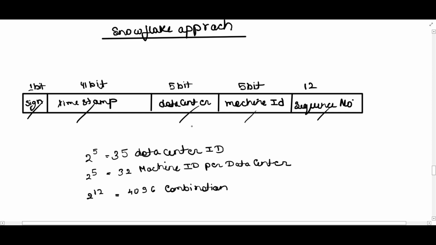If we consider the number of combinations, 2 to the power 5 means 32 data center IDs. And for each data center, 2 to the power 5, 32 machine IDs will be respectively generated. And 2 to the power 12 means 4096 combinations of the sequences can be generated. Once the sequence reaches its limit, it will automatically reset and start again, and it will be reset every millisecond. So this is the second approach. Via Snowflake, we can generate the unique ID, right?